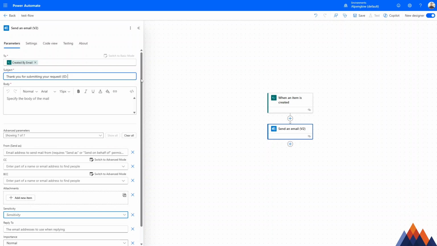So I'm going to add ID just as text, and then I'm going to grab the ID here and close this out. In the body, I do eventually want to add some more information about the request, but let's just first test things. This is a test email. Okay, we will go and add some more fields later. Let's save this and give it a test to see what happens.